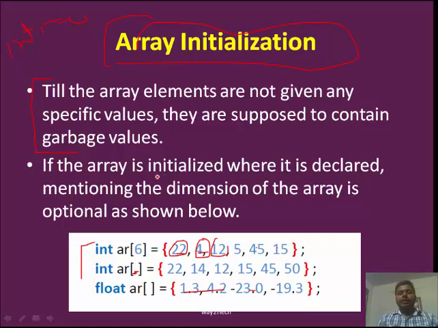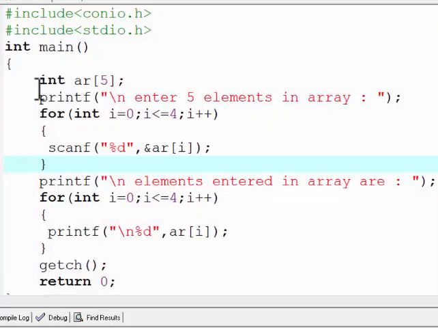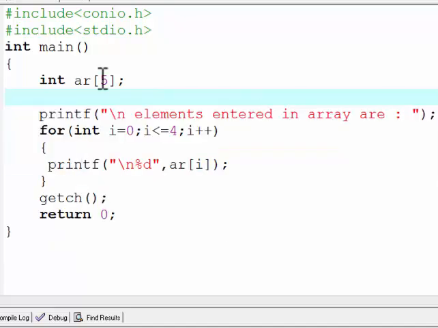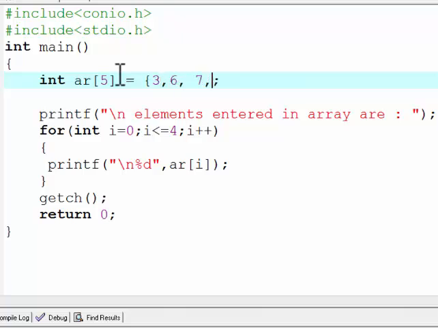If the array is initialized where it is declared, mentioning the dimension of the array is optional. So if you are declaring and initializing an array, giving the size of the array is optional. I will just modify this program, like int AR[5] is equal to, you have to just give some values over here, like 3, 6, 7, 8, 55, 22, 77. So I have given 5 values, 1, 2, 3, 4, 5.